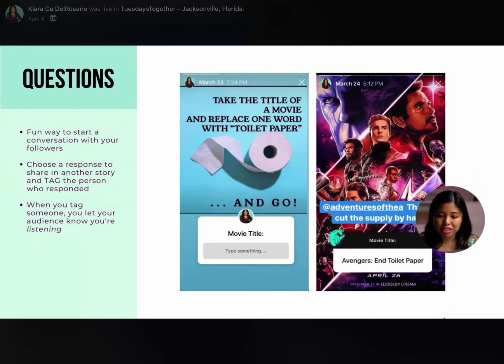For example, one person said, instead of Avengers Endgame, it was Avengers and toilet paper. So I actually reshared this as another story, and then I tagged the original person who suggested it, in this case my friend Adventures of Tia, and then just had a little response to her choice. So a great thing when you reshare someone's response in your story is make sure to tag them, because not only does it notify them that you're responding, it also lets them know that you are actually listening, that you took the time to look at their response, and then they're more likely to keep responding to future questions that you ask.